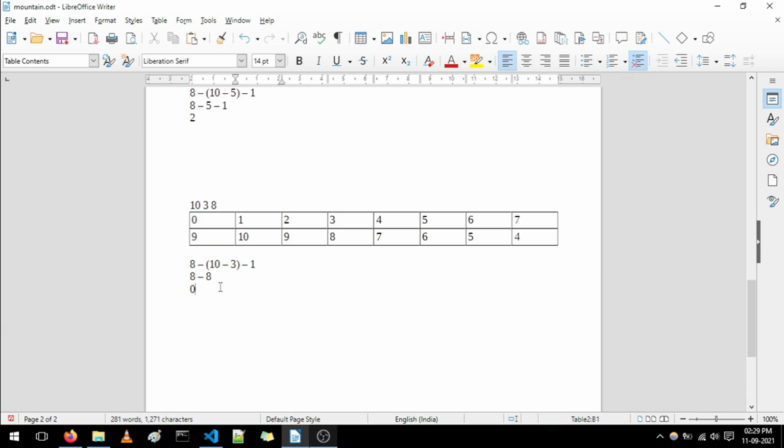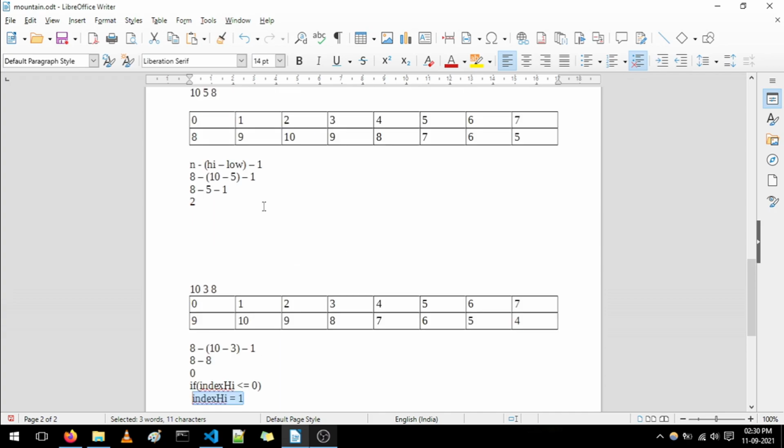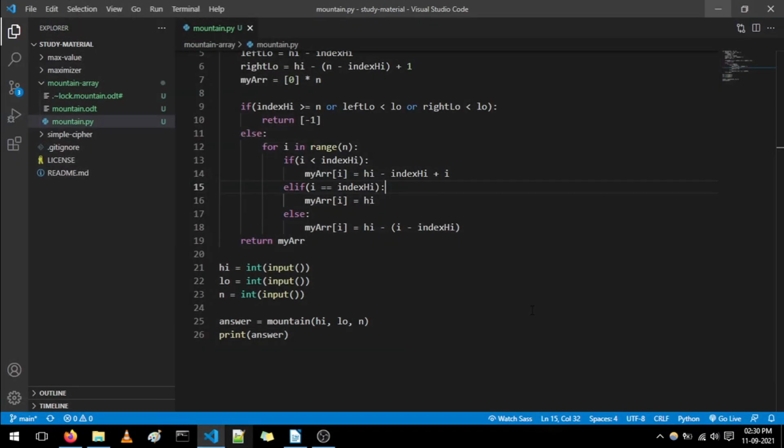That's why if we are getting 0 or lesser values inside this index, we need to check one more condition. If index of high is less than or equal to 0, we are simply reassigning its value to 1. So we are checking the condition, and we are statically assigning the value 1 to it. So this is the formula for this problem and the main logic of the problem. Now let's try to write the code for this.